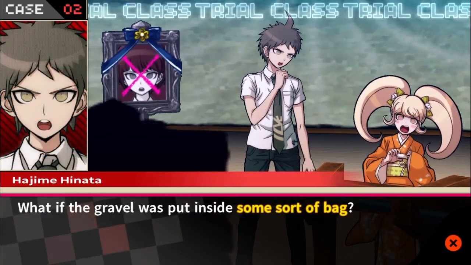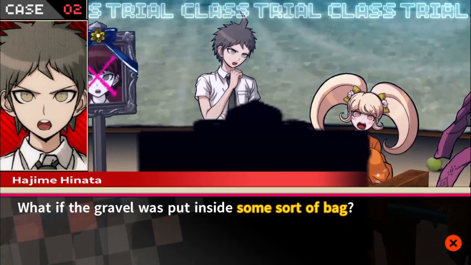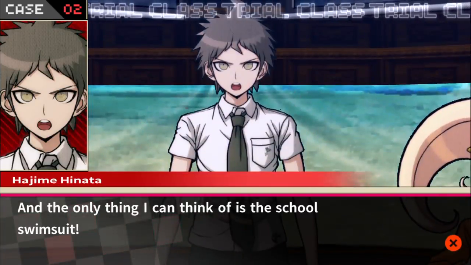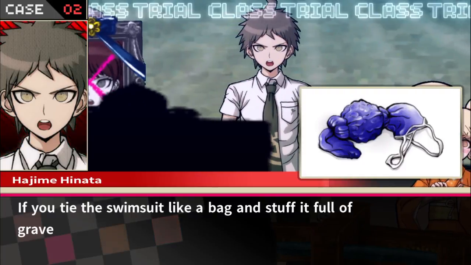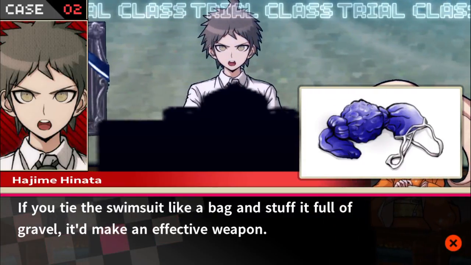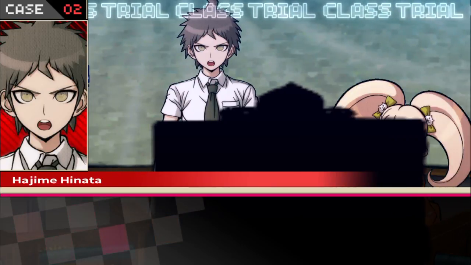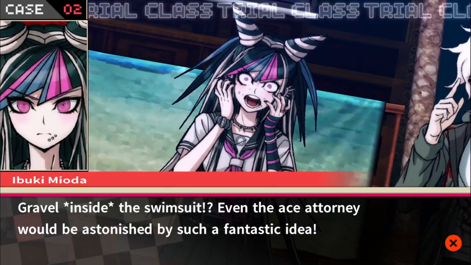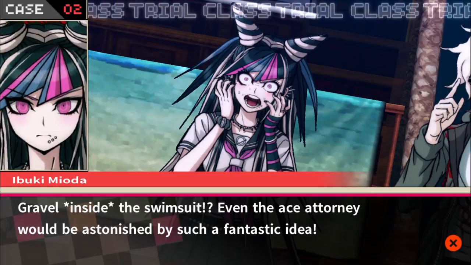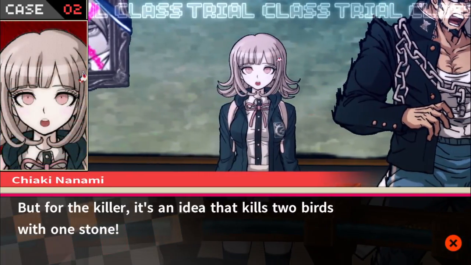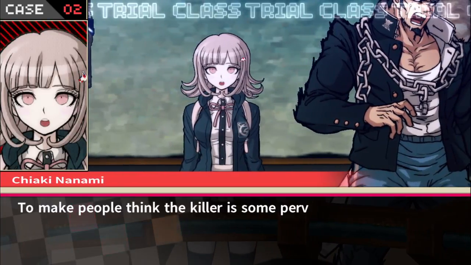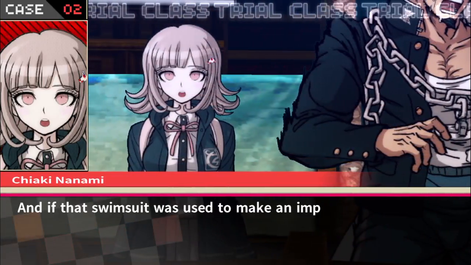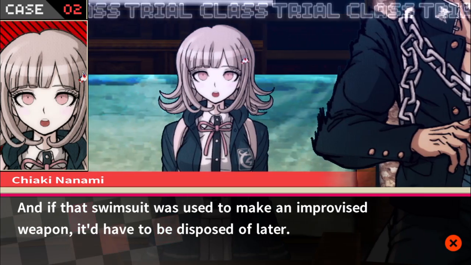What if the gravel was put inside some sort of bag? If the weapon is something that appeared in the game, the only thing I can think of is the school swimsuit. If you tie the swimsuit like a bag and stuff it full of gravel, it'd make an effective weapon. Gravel inside the swimsuit? Even the Ace Attorney would be astonished by such a fantastic idea! It's an idea that kills two birds with one stone, to make people think the killer is some pervert. It makes sense for a school swimsuit to be stolen. And if that swimsuit was used to make an improvised weapon, it'd have to be disposed of later.